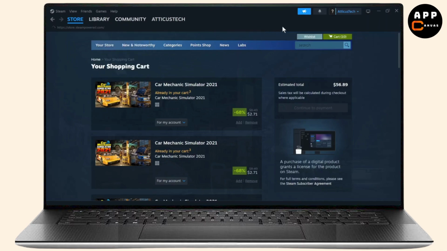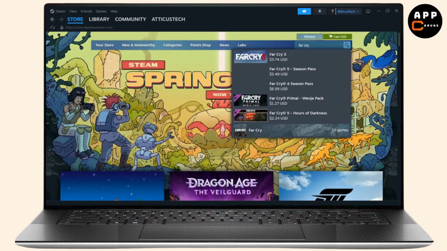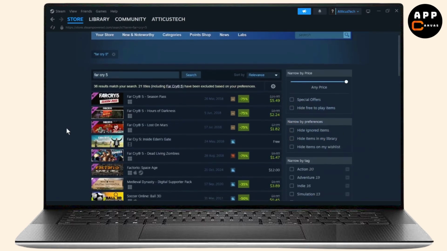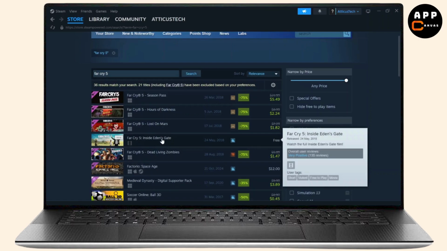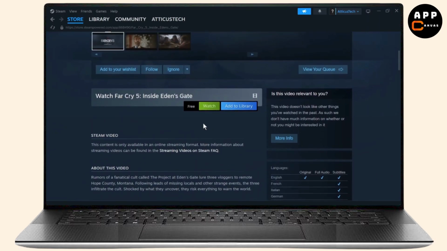So after you're on Steam, head over to the search bar and search for Far Cry and 5. So after you hit enter, you will see Far Cry 5. Just choose the game. You will see the game here. So after you choose the game, you will see different editions for it as well. So just add it to your library.